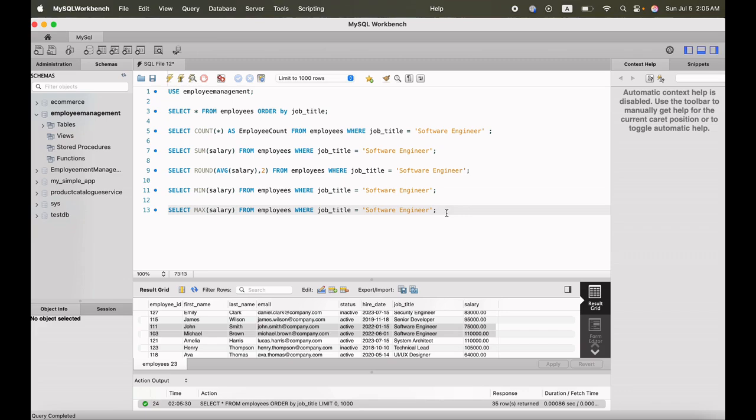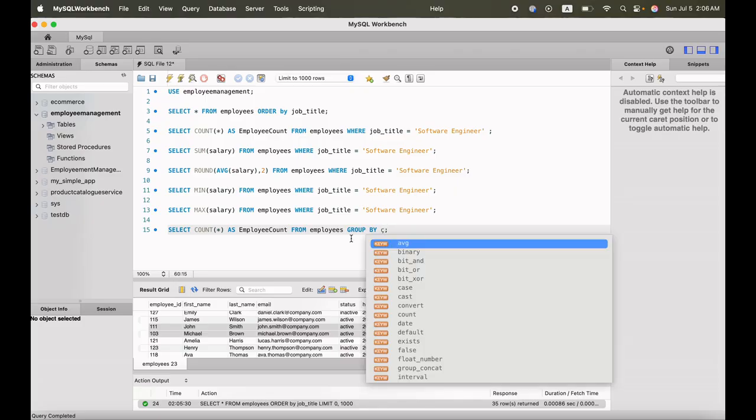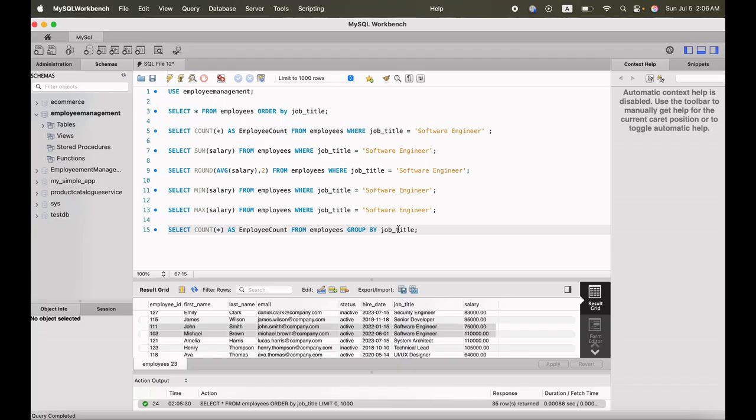Okay, now one thing, suppose I want to count the employees based on the job title. Okay, now here the group by clause will come up. Now see, from employees. Okay, now I will use group by job title. Okay, now let me copy it here. Put it right here, and we'll see.